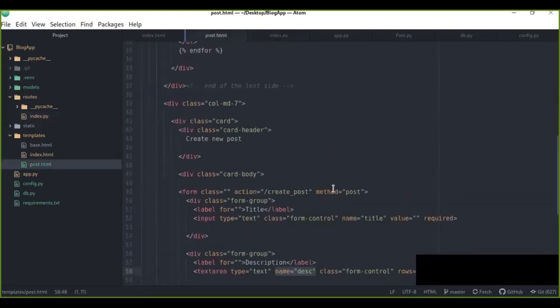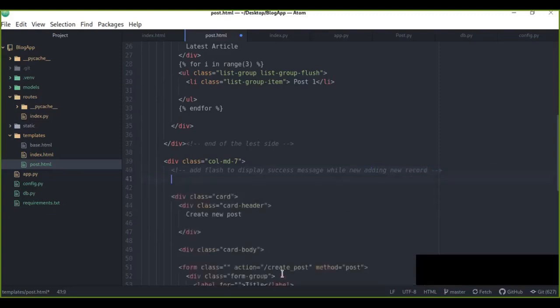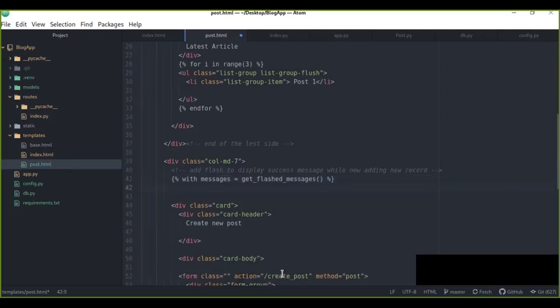Go to the post.html page and create the success message here. From flash, add flash to display the success message when a new record is created. We just use the block with get_flashed_messages method, and end with here.